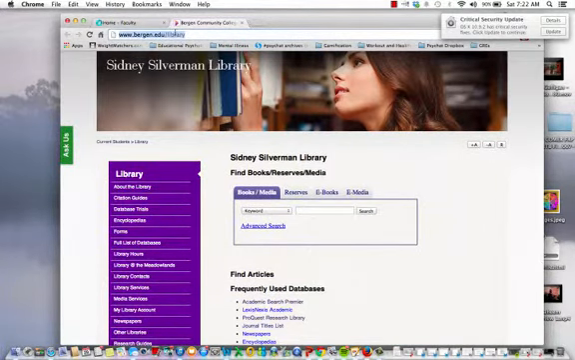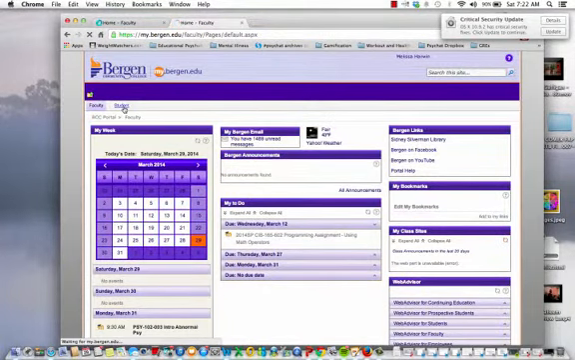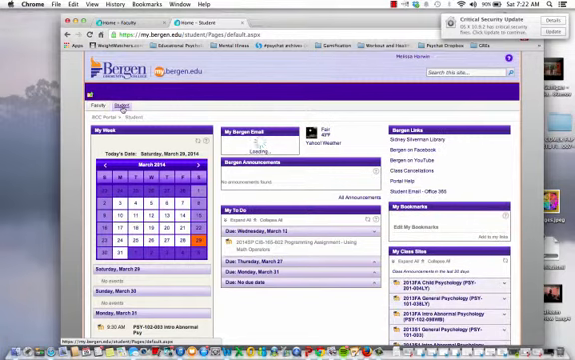I wanted to show you how to do a library search for peer-reviewed journals. So if you go to your My Bergen page, and I'll even go to it as a student, you can first click on Sydney Silverman Library. So I'm going to do that.